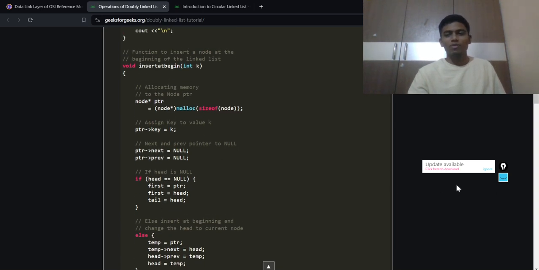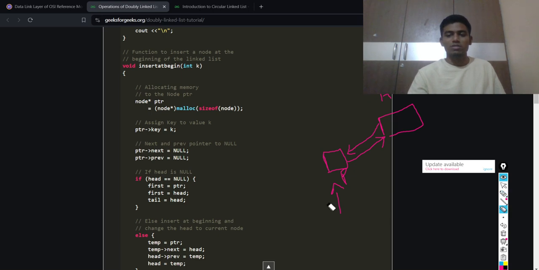That means we need to add. Let's say this is the head, and then this is the pointer. So what are the pointers we need to change? Head previous becomes ptr, and then head next becomes, like, temp ptr next becomes head, and then head should move to here, right? So let's erase this and then see again.